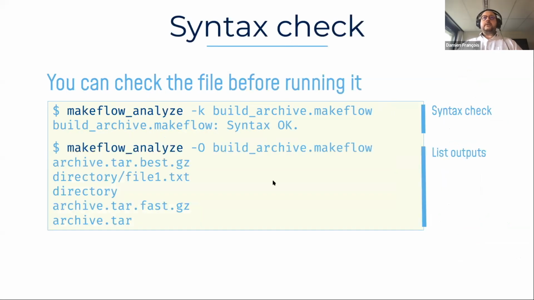Another tool that is also interesting is Makeflow Analyze, where if you specify the -k option, it will just perform a syntax check, because sometimes you just want to make sure that the syntax is okay and not actually start the Makeflow. The other option, -O, will actually list all the outputs, which is also an interesting way to make sure that the Makeflow file will do what you expect it to do.